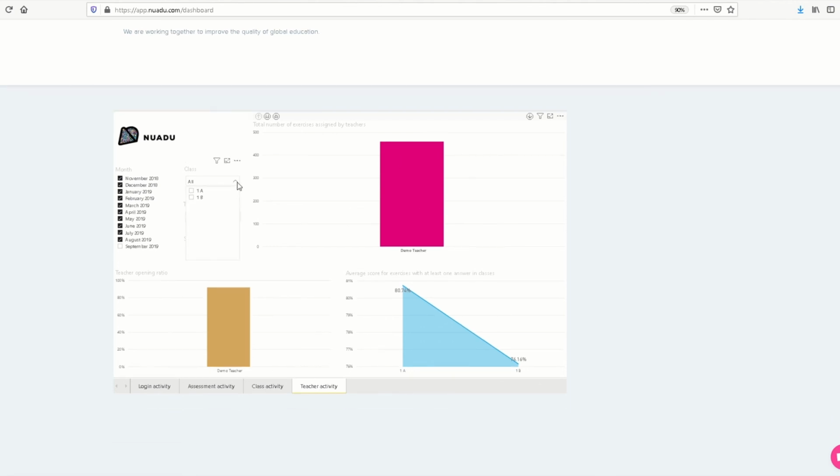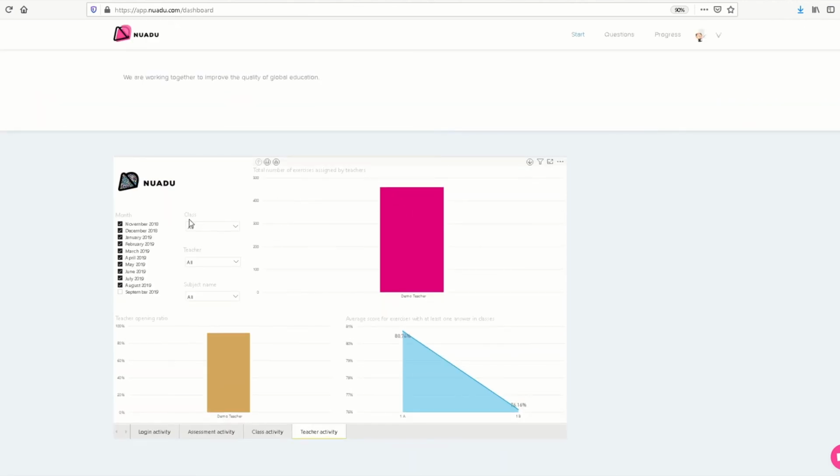Let me just check the filters here. Let me try class 1A. And so for the teacher, total number of exercises assigned by the teacher, let's see how many. Yeah, it's not loading. So a total of 460 assigned exercises. So meaning the teacher has assigned 460 exercises.